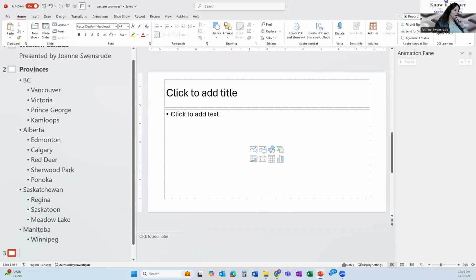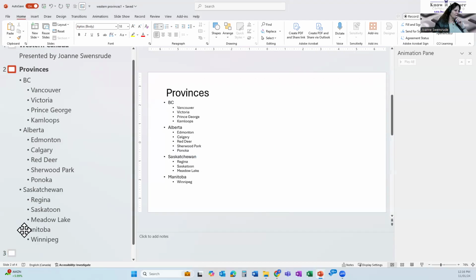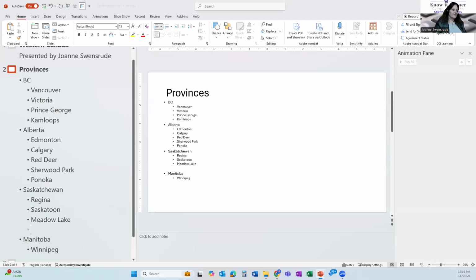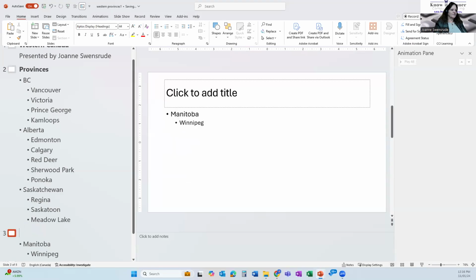So I'm actually going to do that here. I'm going to say, you know what? Manitoba should be on its own slide. So I'm going to go Meadow Lake, enter, Shift Tab, Shift Tab.